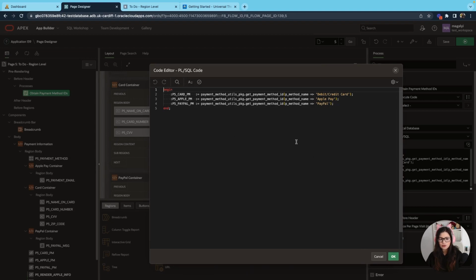I will use this for my dynamic actions, as depending on what payment method is selected, these containers need to show. So right now I'm getting the ID for the debit credit card payment method. I have this package, payment method utils, where I'm just doing a select ID, and I'm storing each of the values on its corresponding item. For card, debit card will be in P5 card PM, for Apple Pay, Apple PM, and for PayPal, PayPal PM.